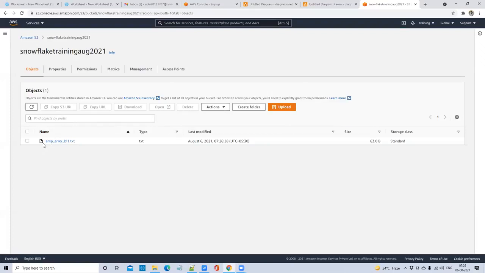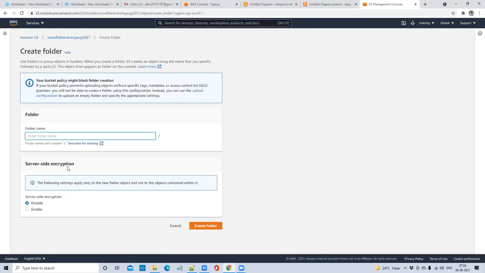Now you can see this file, right? This is the flat file that you have saved here. Let's say you want to create some subfolders inside it. You can create a folder. So the high level thing is called a bucket, and inside that, the sub-level things are called folders. You can create a folder here. Maybe I want to create a folder called employee here.